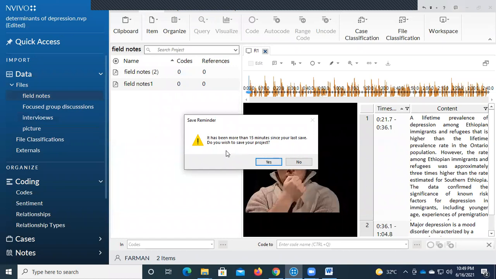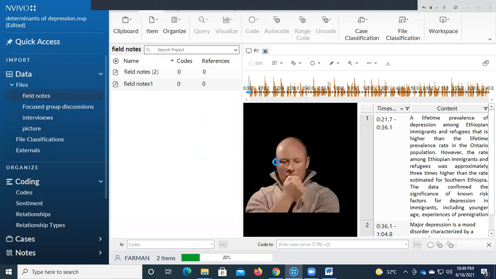Now the software is asking me whether I want to save my data or not. In NVivo, we don't need to save our data manually. After every 15 minutes, the software will ask you whether you want to save your data. Simply click yes and your data will be saved.